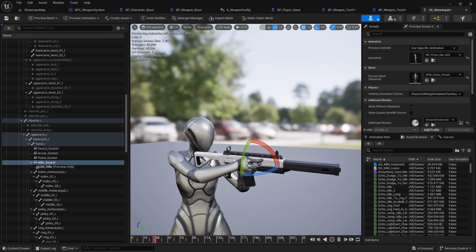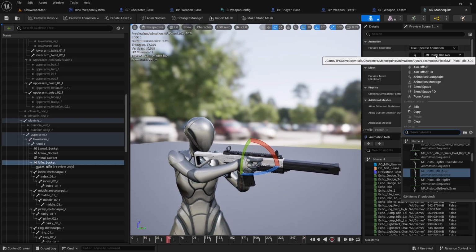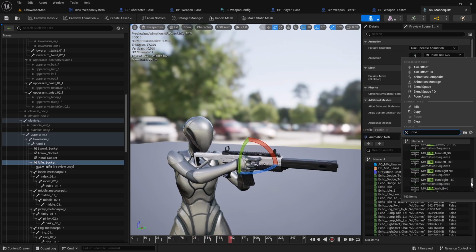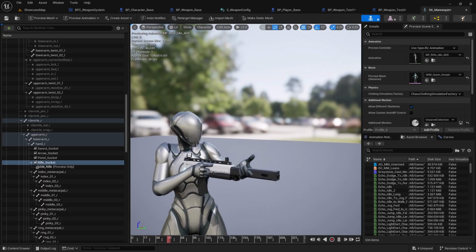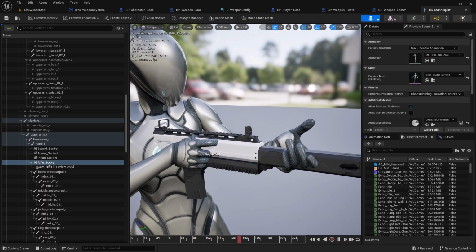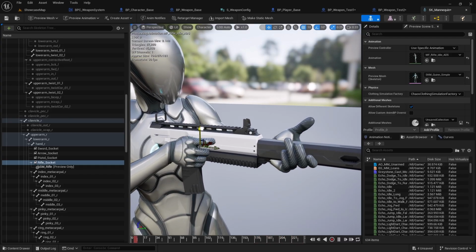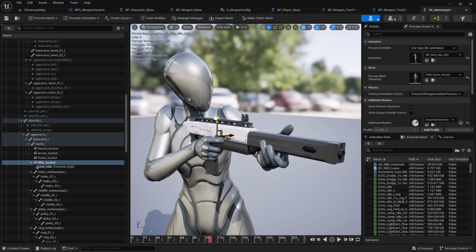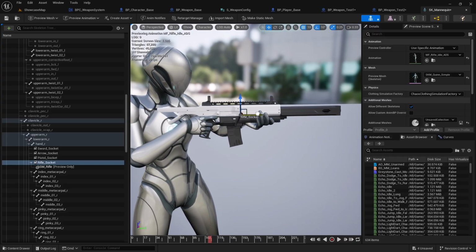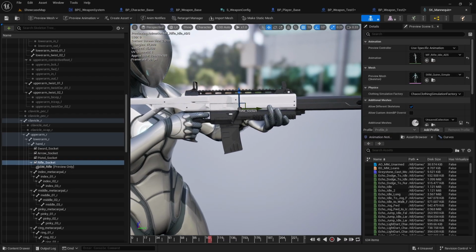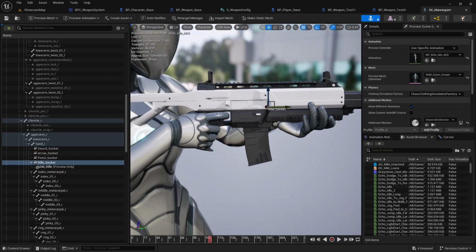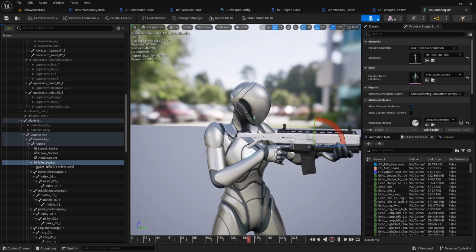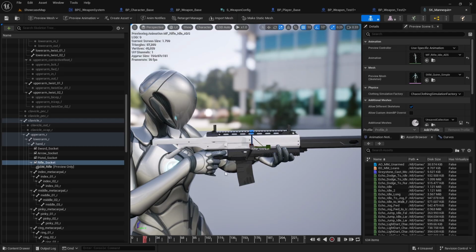I'll remove this reference here and add a rifle reference, SM rifle. You can see that the weapon has been attached to that specific socket, but I will use the rifle idle animation instead of the pistol idle animation. Here also I think the location is not quite accurate enough, so let's quickly resolve the socket location. Maybe I'll pause the animation for a while. Now if I play the animation, I think it is good to go.